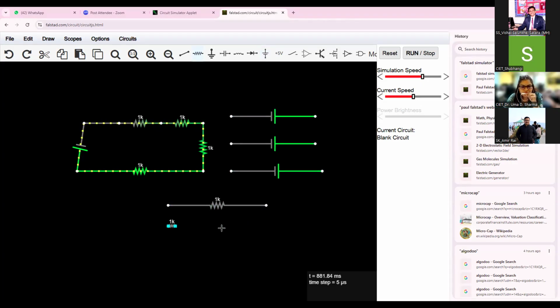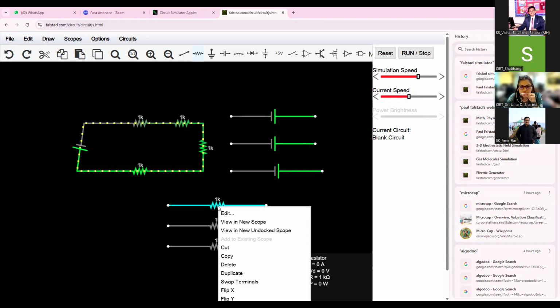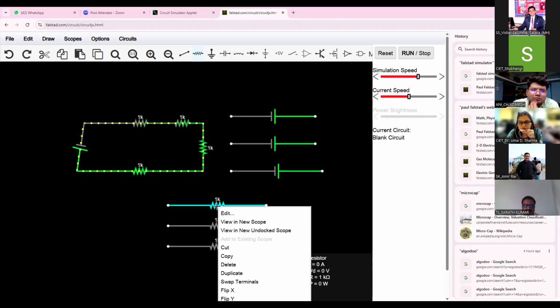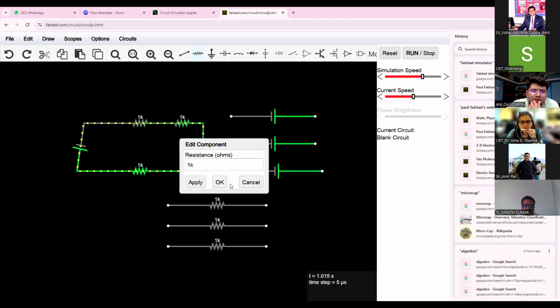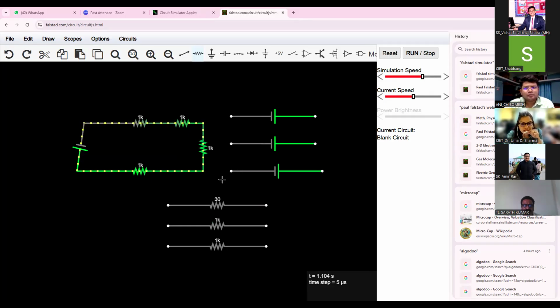Similarly, I can show the parallel connection also. I will draw one parallel connection, and at the same time I can change the value. By default it is taking 1K. I can change this value also. Simply right click on it, go to the edit part and edit. You can make it 10 ohms, 20 ohms, 30 ohms, whatever value. Okay, 30 ohms I have taken.